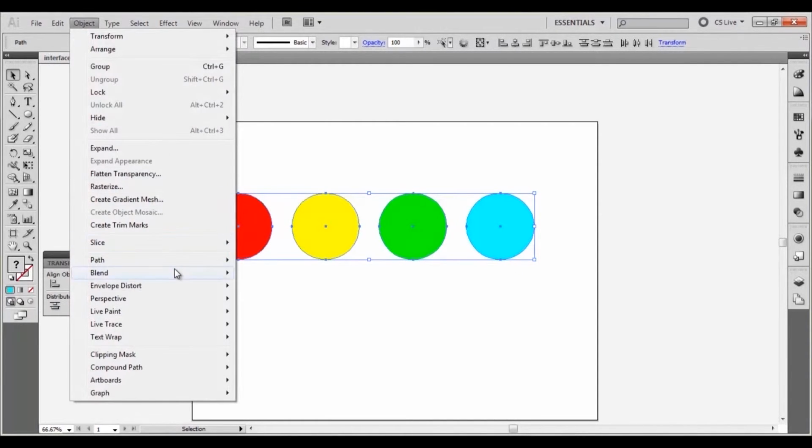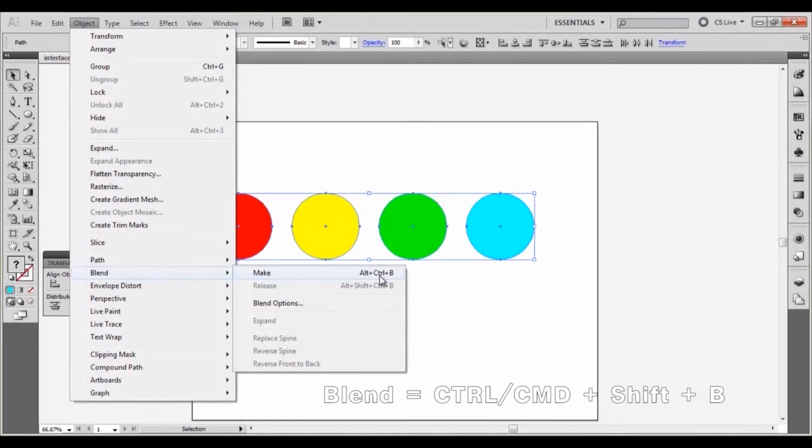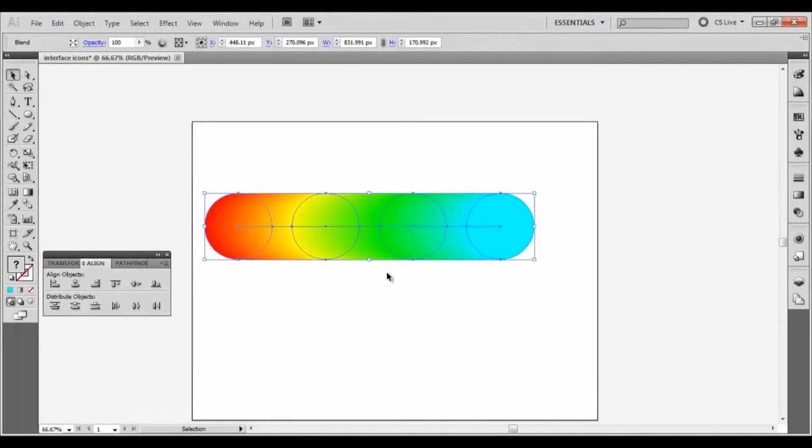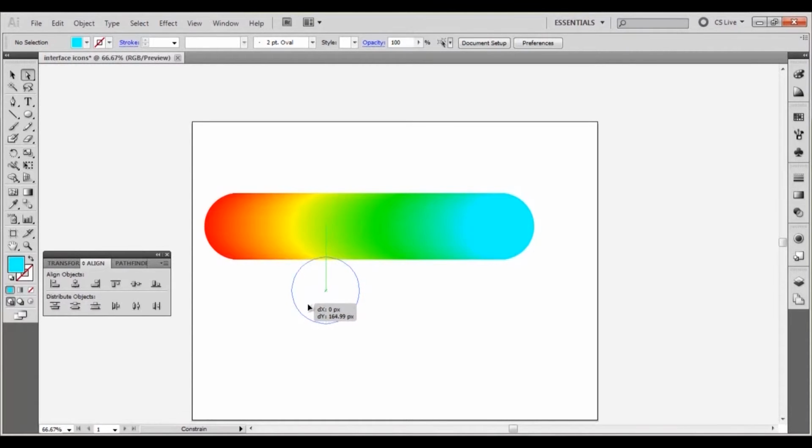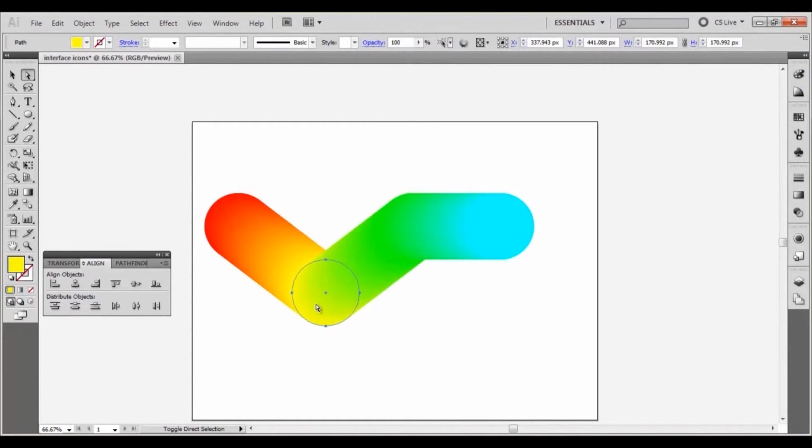Go to Object, Blend and click on Make. This evenly blends the 4 colors together. Select the Direct Selection tool. Hover over the yellow section until you see the circle outline. Hold Shift and click and drag on this circle down like so. Repeat this for the blue circle.